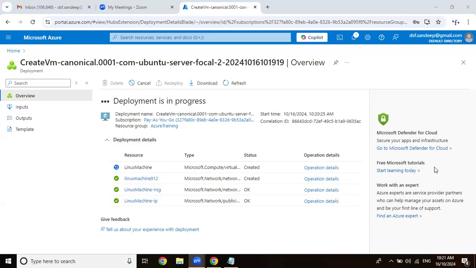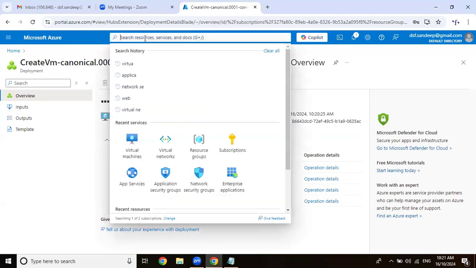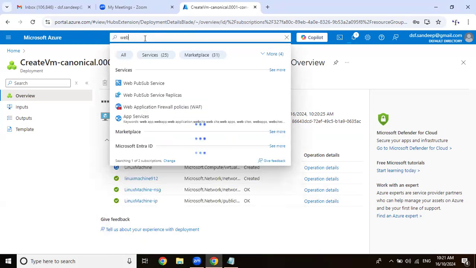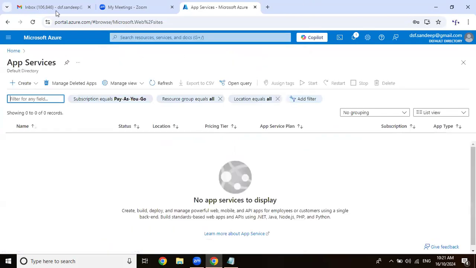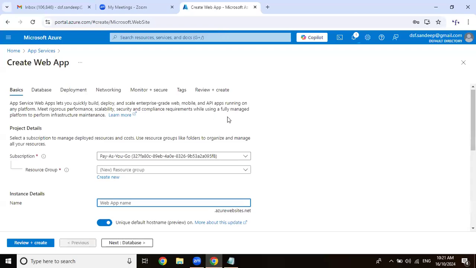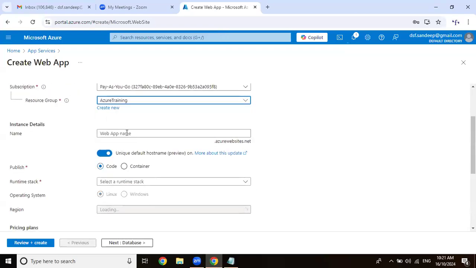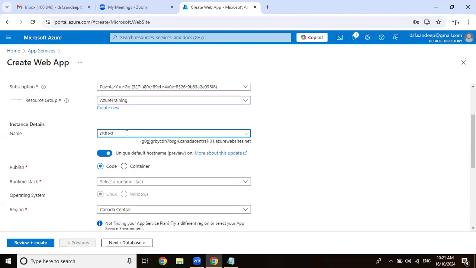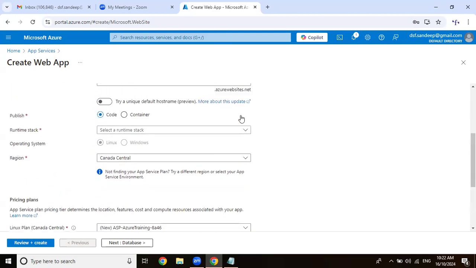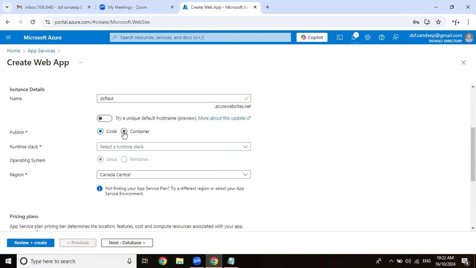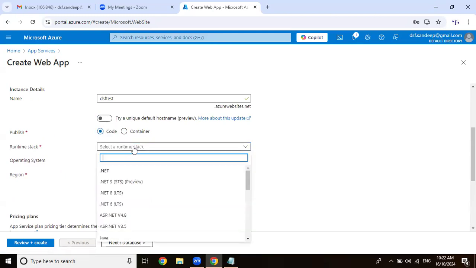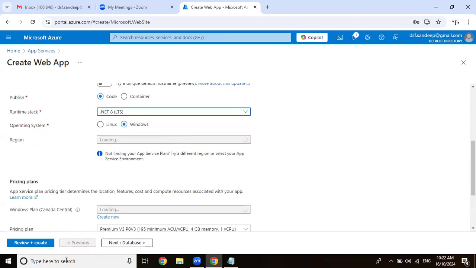Is it clear, guys? Yes. Next, I'm going to create a web app, right? So I'll go with App Services to create a web app. I'm going to select the resource group name as Azure Training, and the instance name is DSFS. You can give any name here, and make the default host unique. Code or container, just make it code here. Runtime .NET 8. Is it clear?